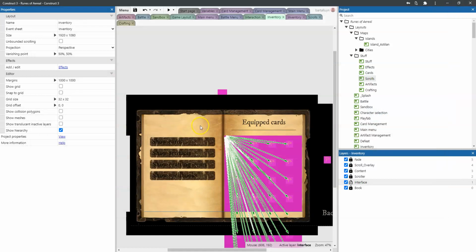This completes the first part of our journey into crafting for Runes of Aereal. I hope you liked it.